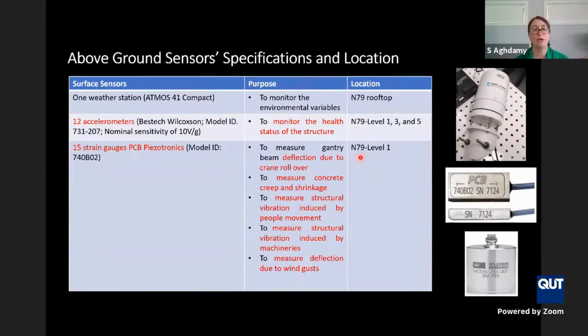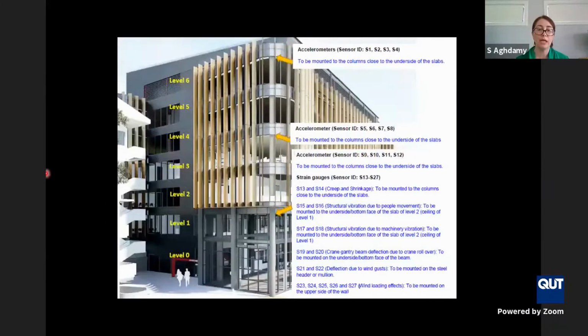Apart from that, we've got the accelerometers that are mainly to monitor the health of the structure, mainly the global behavior. They are installed on level 1, 3, and 5. So basically, they are installed on level 1, level 3, and level 5 of the building. This is a 6-story building, but unfortunately, one of these columns is discontinued to level 6. That's why we couldn't have the sensors there. We installed the sensors on level 5.